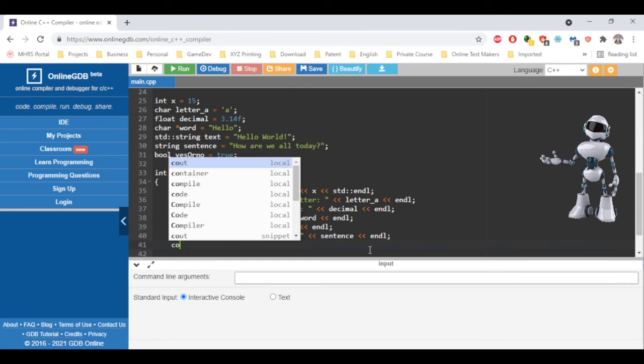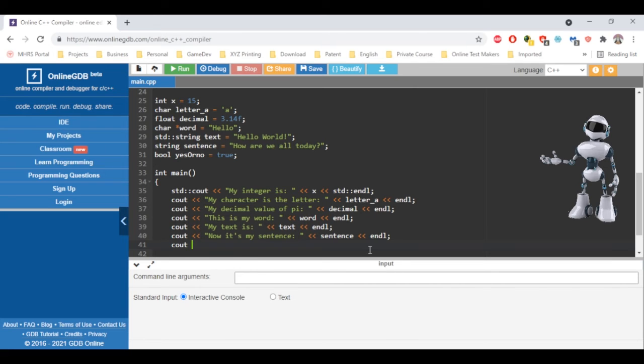and after that, cout, the Boolean value is, I'm going to write my Boolean value, which is yes or no. It gives us true or false, or 1 or 0. Practically it's 1 or 0 since it's a computer language, but I can understand it as yes or no, or true or false.